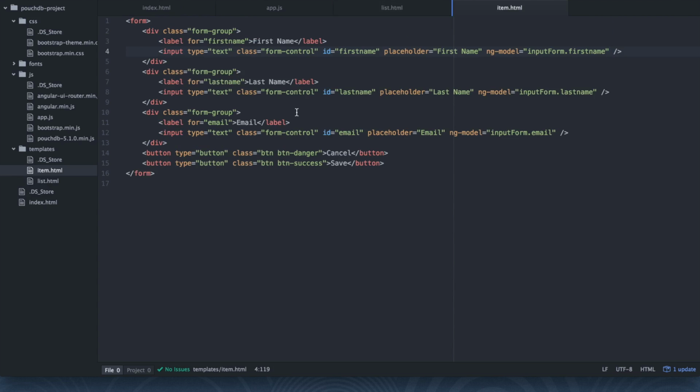So for example, when we hit cancel, it's going to take us back to the list. So UI sref equals list with no parameters. And then in the event of a click, a save, let's do ng-click equals save. And let's say input form dot first name, input form dot last name, input form dot email. And that should do the trick here.